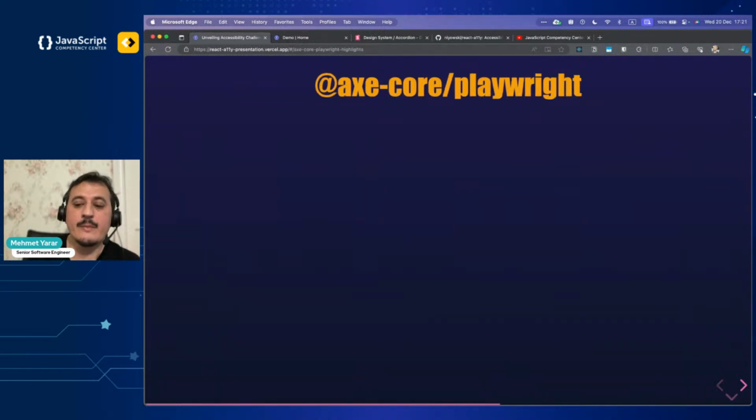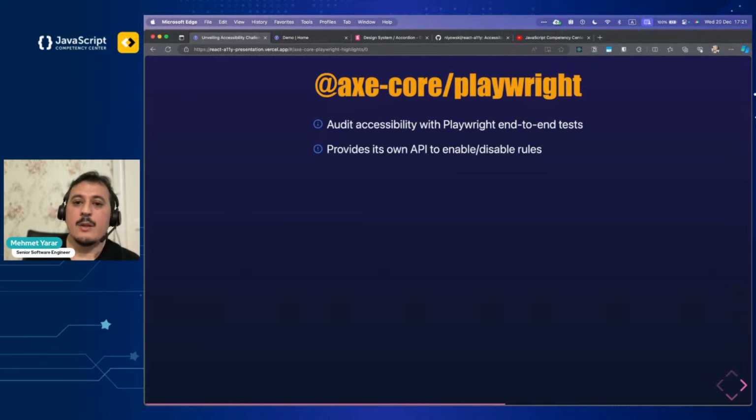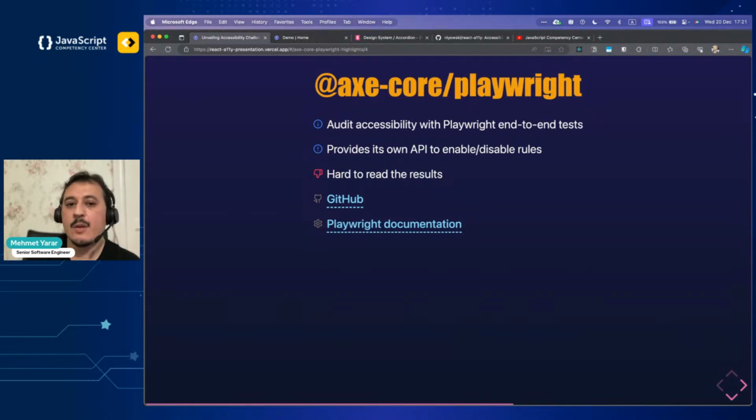In terms of end-to-end tests, we also have another player on the stage, that is Playwright. And Playwright also allows you to test your applications for accessibility. So the results are hard to read. Let me show that to you. And mostly it provides its own API to enable or disable rules.